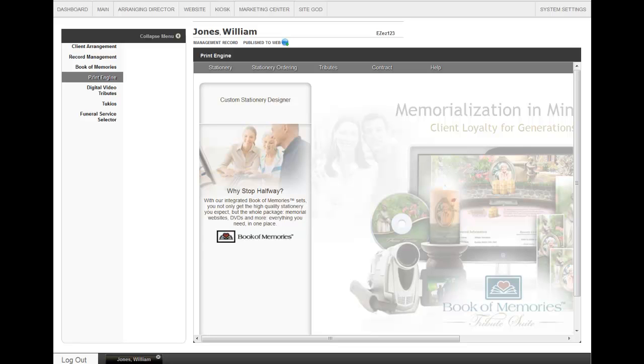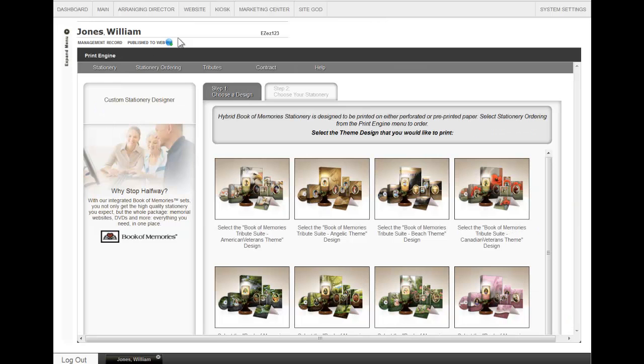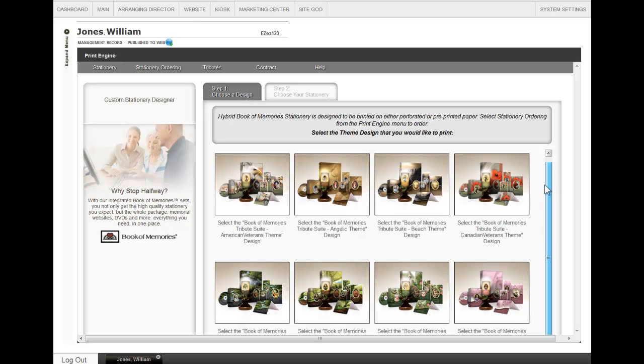To create stationery using the Book of Memories themes, open up a record, navigate to Print Engine, click on Stationery, select, and choose Book of Memories. You can collapse the menu on the left. The first step is to choose a design. As you scroll down here, you will see the available options.